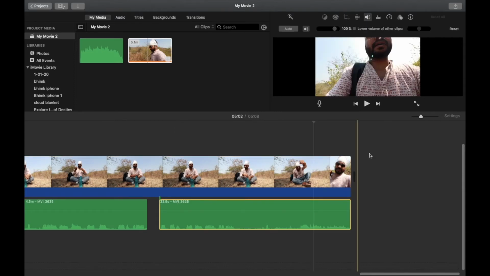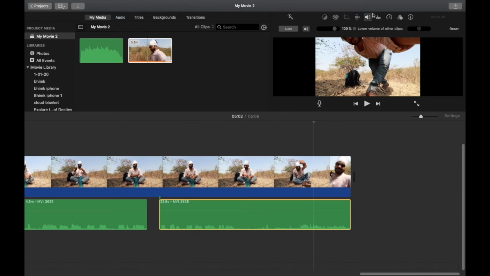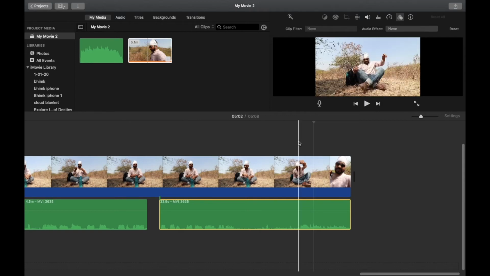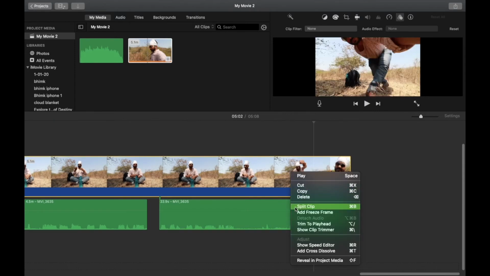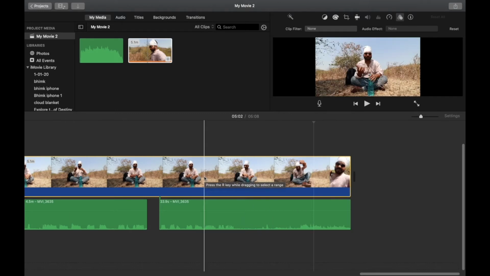This way audio editing is done in iMovie with the help of one volume button, then noise reduction and equalizer, and by adding some audio effects. You can detach the audio from the pop-up menu using detach audio, as we have already detached it, so this is deactivated. In our next lecture we are going to discuss and learn how to edit the speed of the clip.